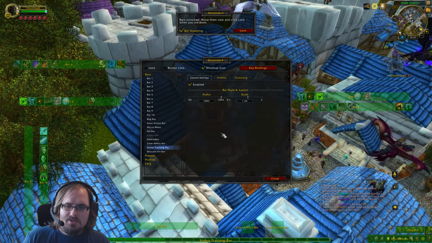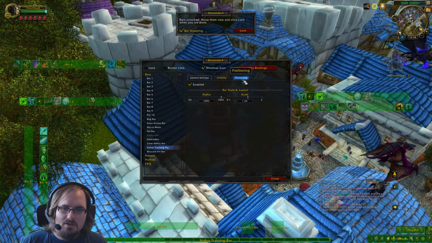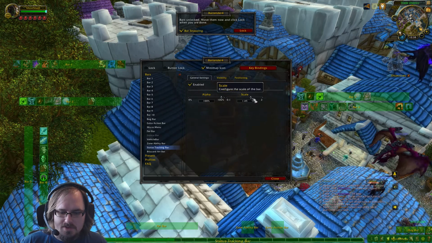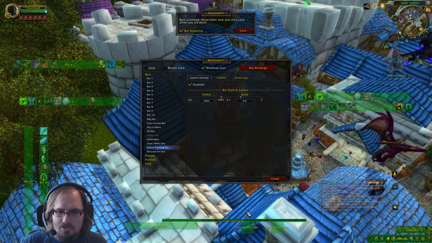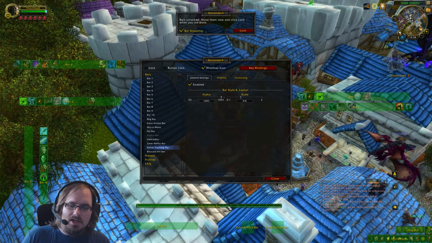Alright, so in the status tracking bar, you can either enable or disable this. The main thing you're going to want to do for the status tracking bar is adjust the scale, so it's as big or as small as you want it to be. You do want to track your XP or your reputation as you're leveling. So that's important there.